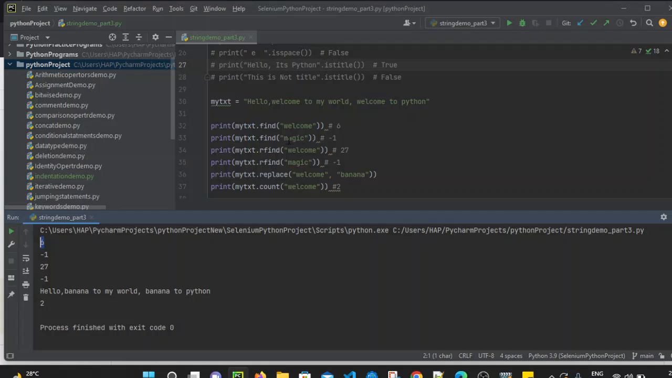My.txt.find magic. Magic is nowhere present in our my.txt, so it will return -1. It is returning -1. Then the rfind method. The rfind method will check for the last occurrence of that specific string. Welcome is repeated 2 times, and the last time it is repeated is at the 27th index position, so it will return the index value 27. Then my.txt.rfind magic. Magic is nowhere present in our my.txt, so it will return the value -1.